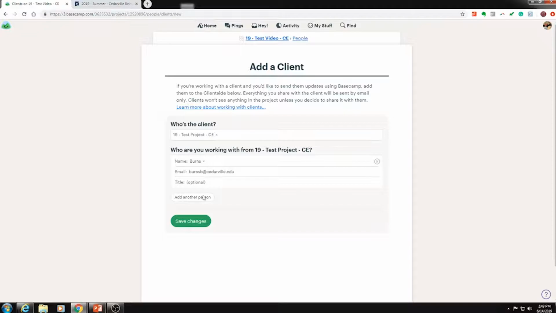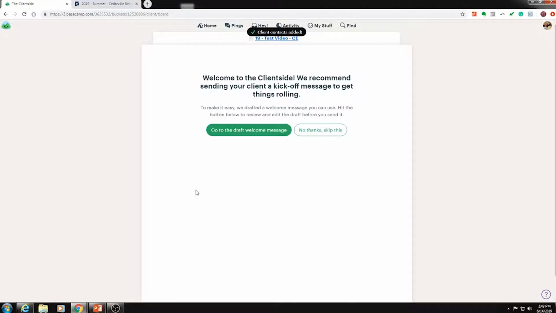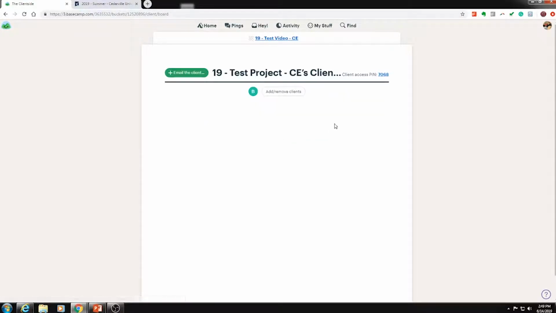And then again, you could add another person, you could save changes, and it's going to ask you if you want to send a draft message. You don't have to do that. I don't usually do that, so I skip this step. You've got to keep going. It's not over yet, so hang in there.